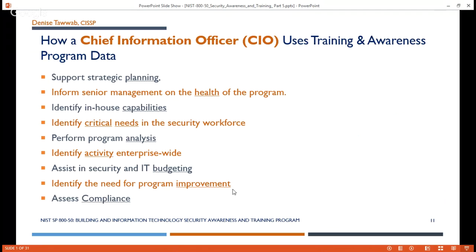So let's talk about how a CIO uses training and awareness program data. You use that data to support your strategic planning, inform senior management about the health of the program, identify your in-house capabilities from a skills standpoint, identify critical needs in the security workforce, perform program analysis, identify activity enterprise-wide, assist in security and IT budgeting, identify the need for program improvement, and also assess your compliance.